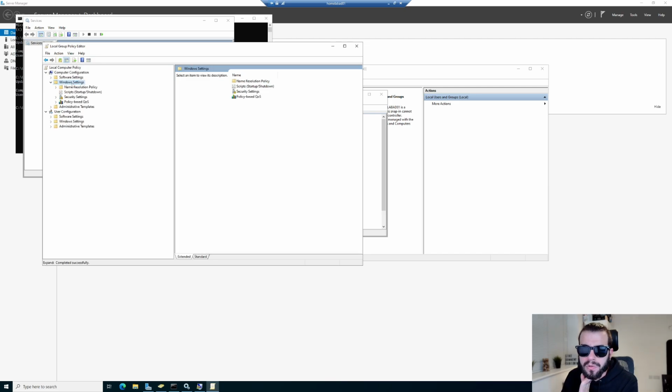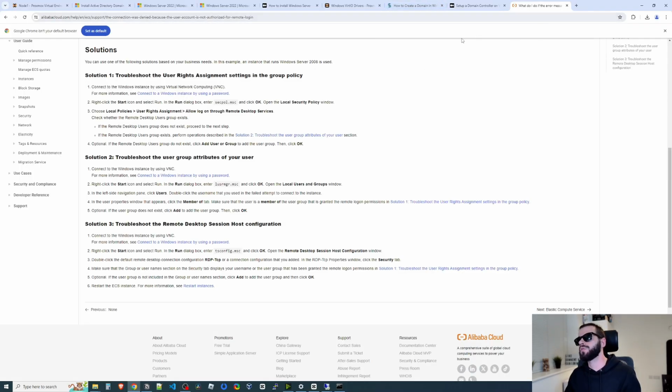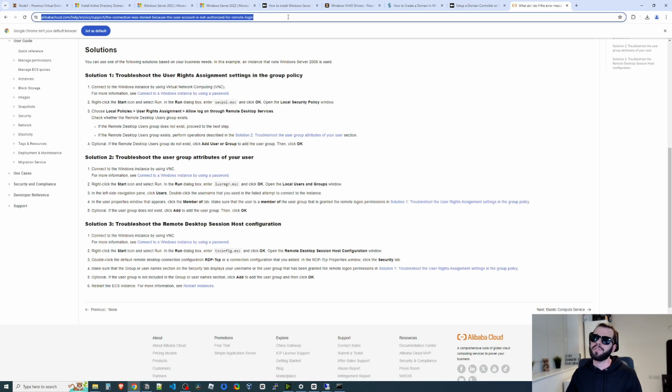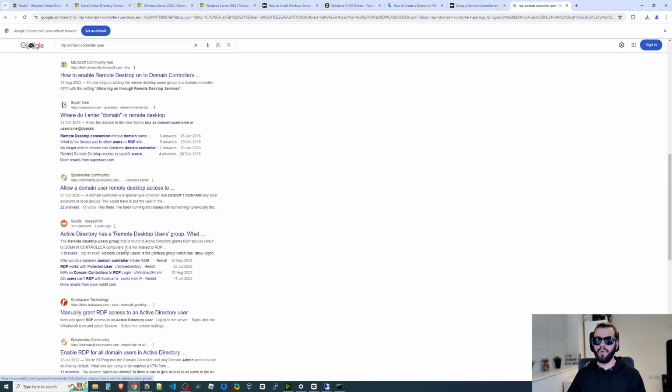Windows settings, security. I think we have to change the errors, change what we're searching for. We have an issue specifically RDP into a domain controller, which is one of the main issues, I think. From that tab, it said it seems like only admins can RDP to it. So I guess we just need to confirm. Oh, look at this. The remote desktop users group that is found in Active Directory grants RDP access only to domain computers. It's not in regards to other things.